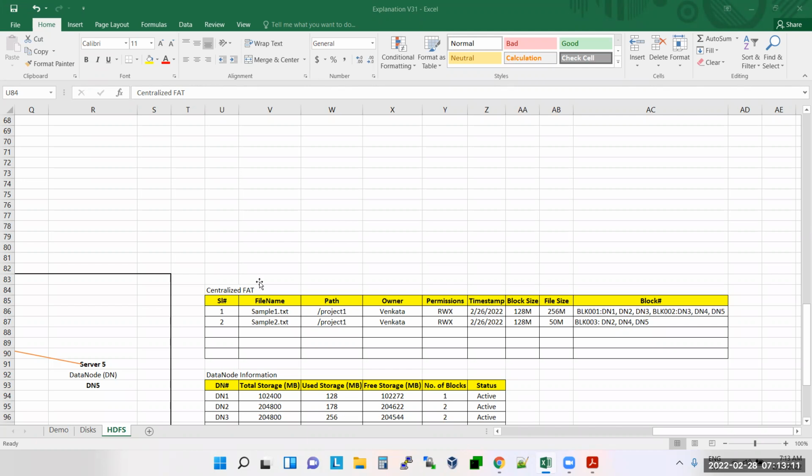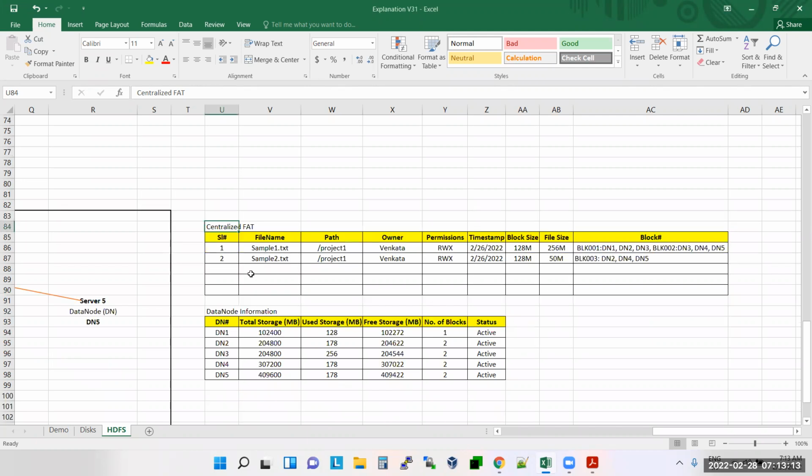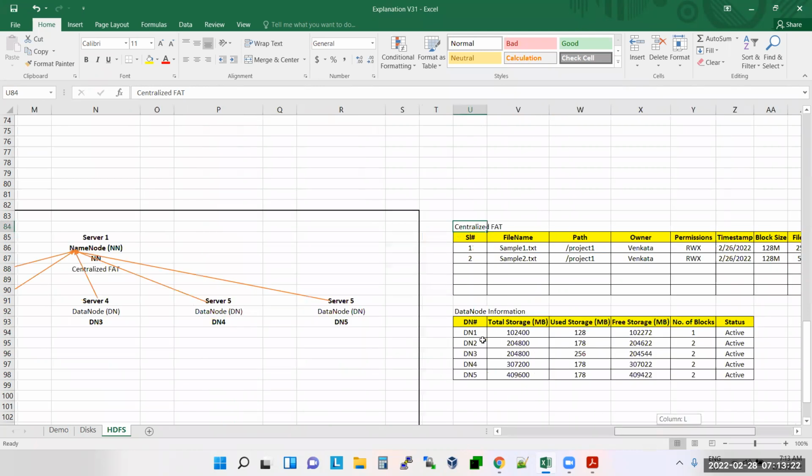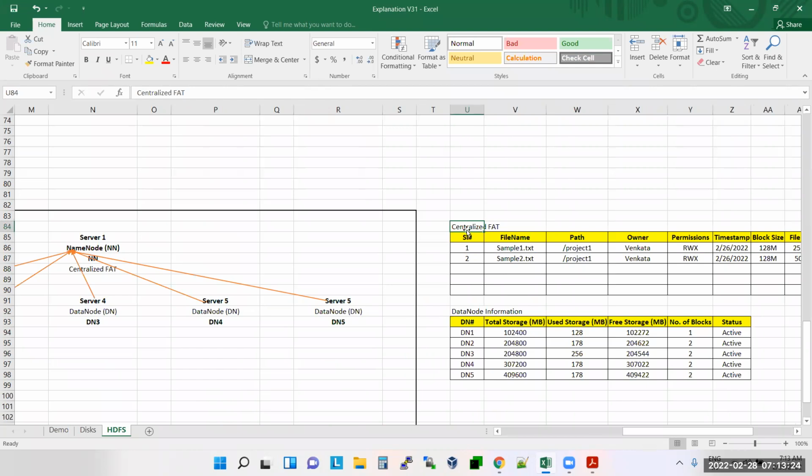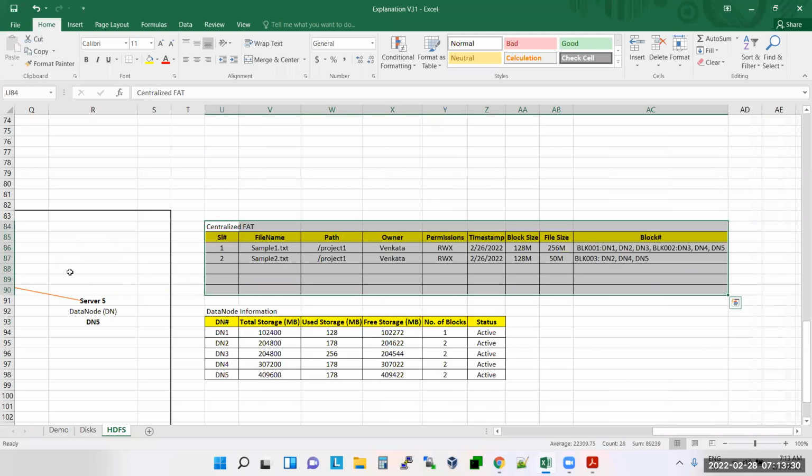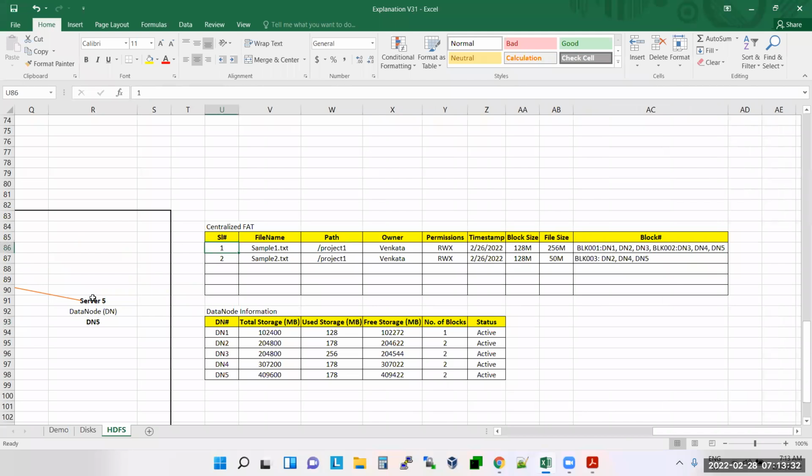Sorry, it looks like some students are still facing issues. Okay, so the name node will maintain two files here. One is the centralized file allocation table and the other is the data node information. What is this file, guys? The centralized file allocation table. It's metadata about each and every file you store on HDFS, correct?